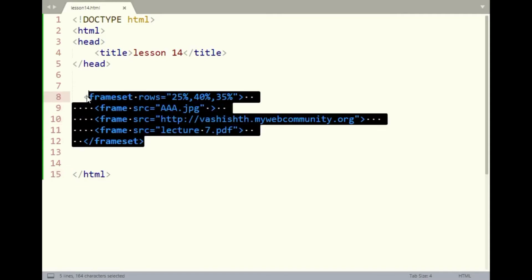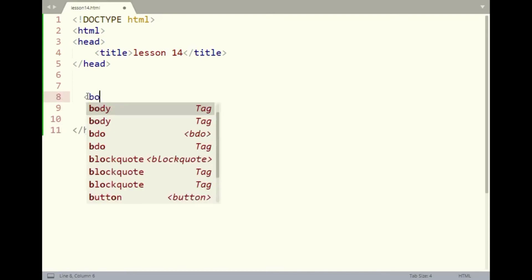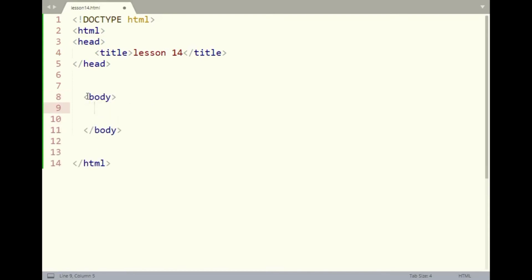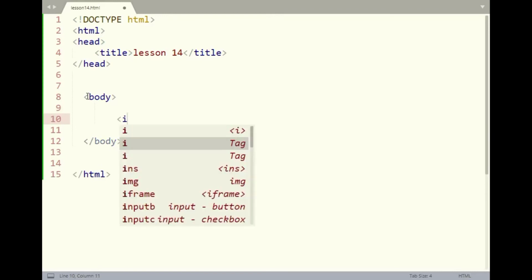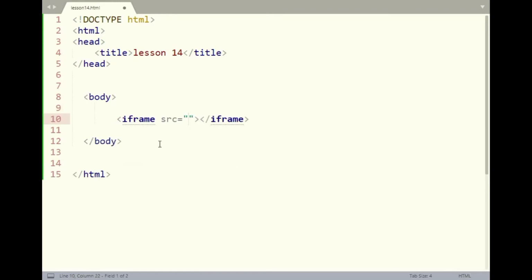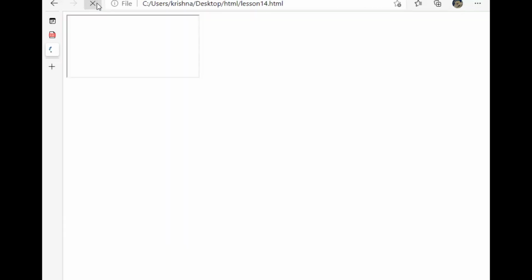Now let me introduce the iframe tag. Let me type the body tag and then the iframe tag. This is the iframe tag. You can also put videos, images, or anything you want. Let me type my website here. Let's save this and see in the browser. As you can see, our website has been loaded in this small frame.